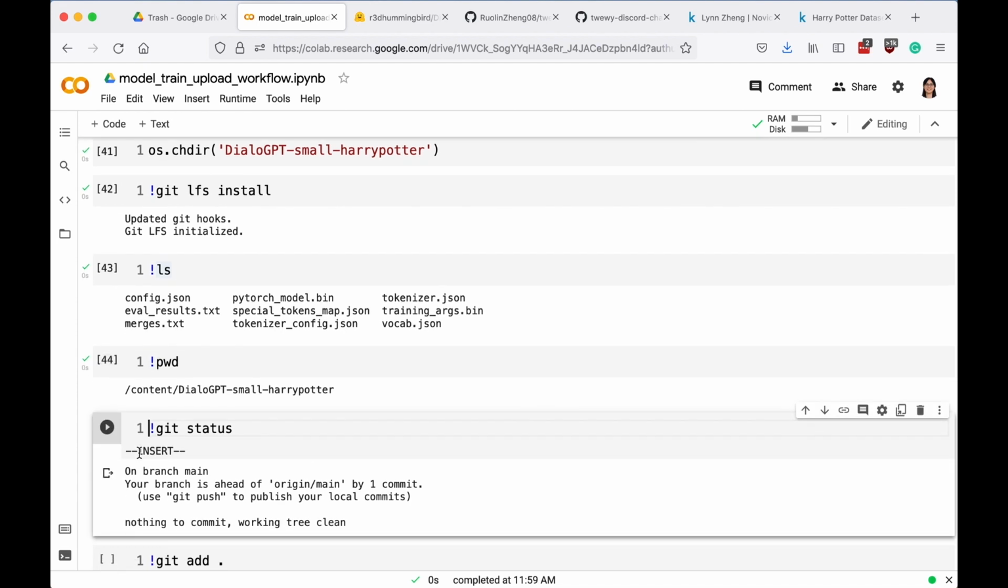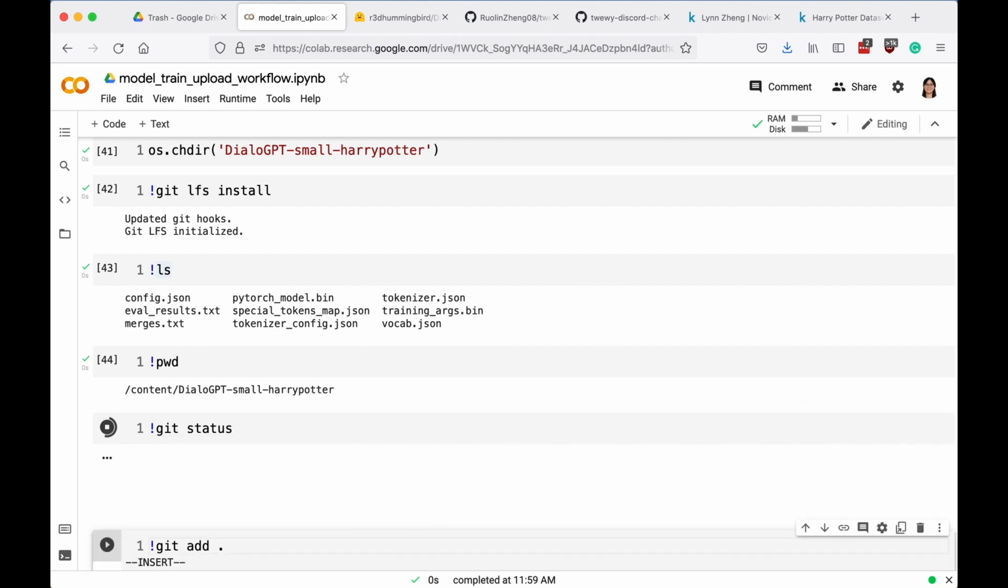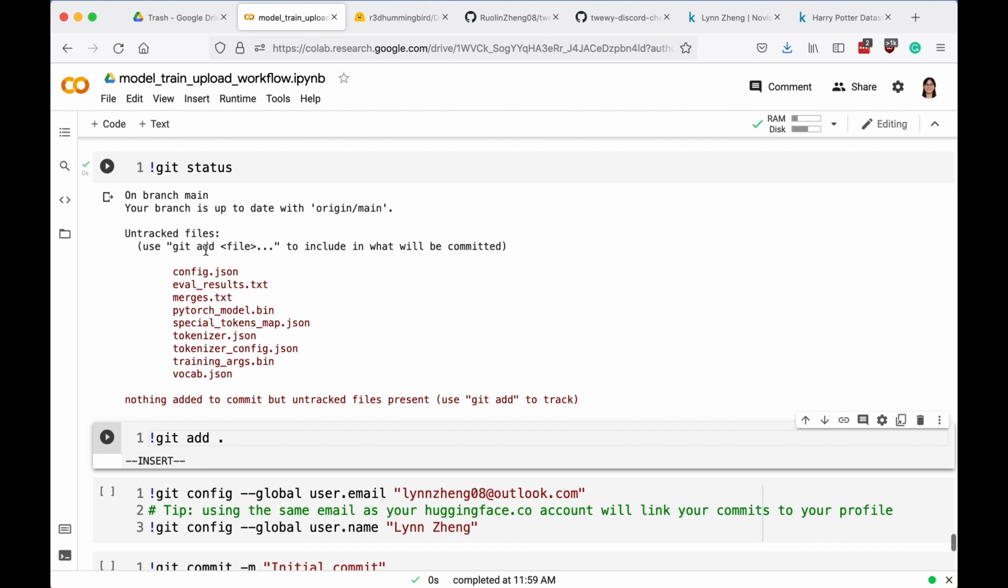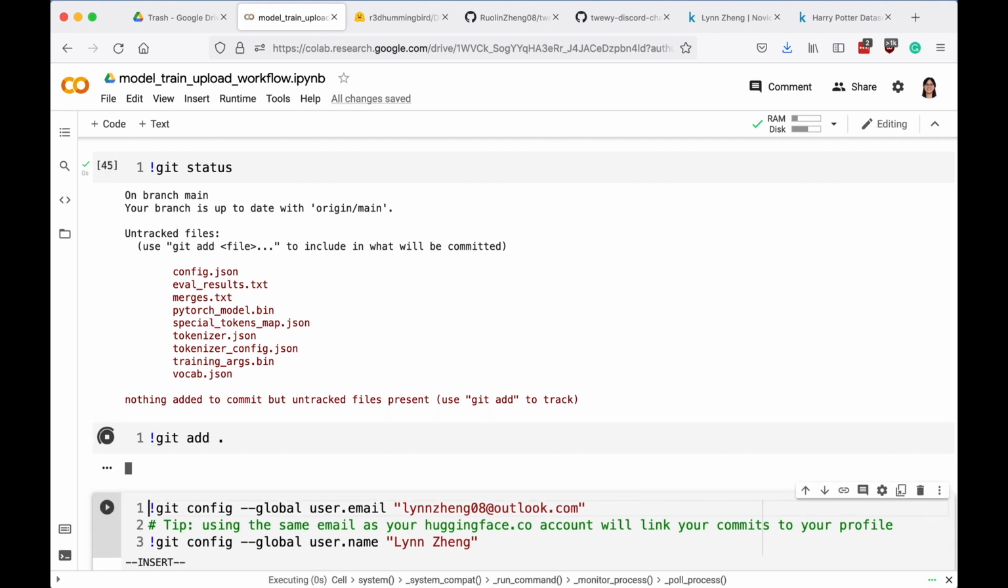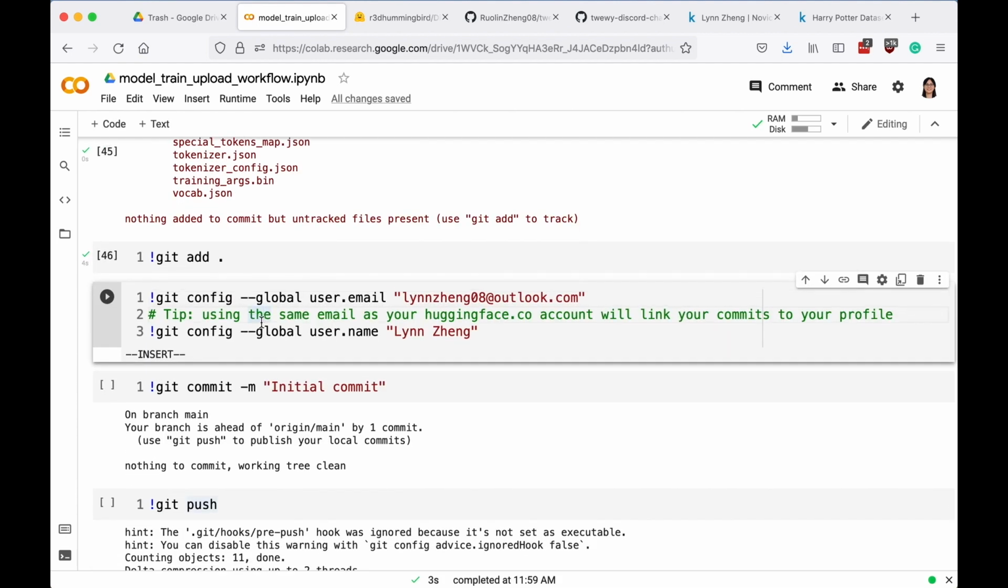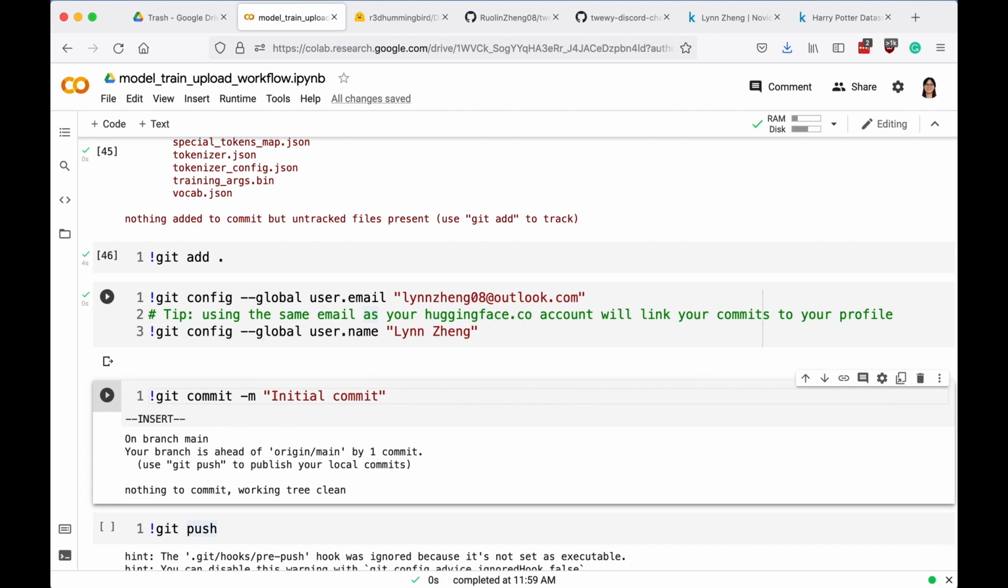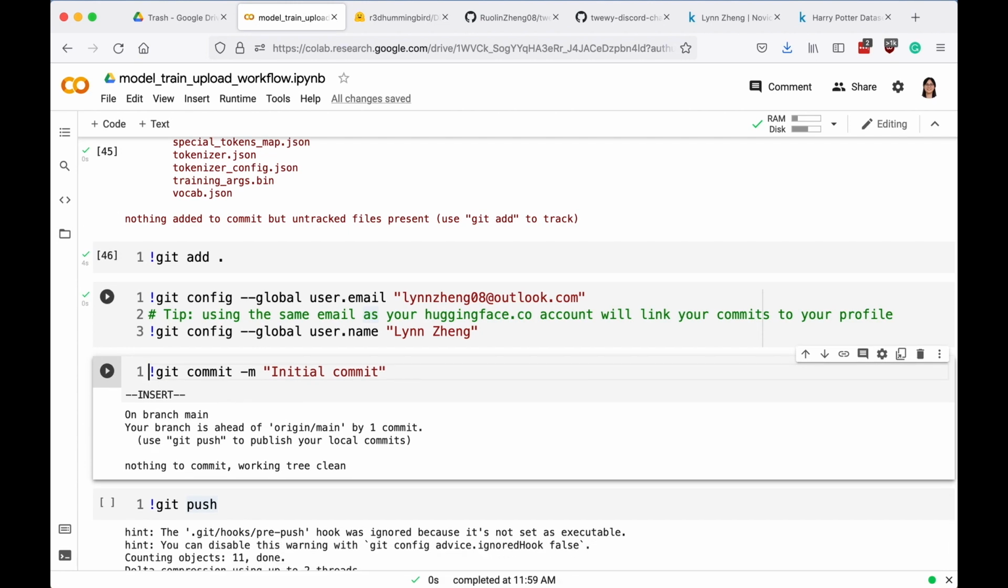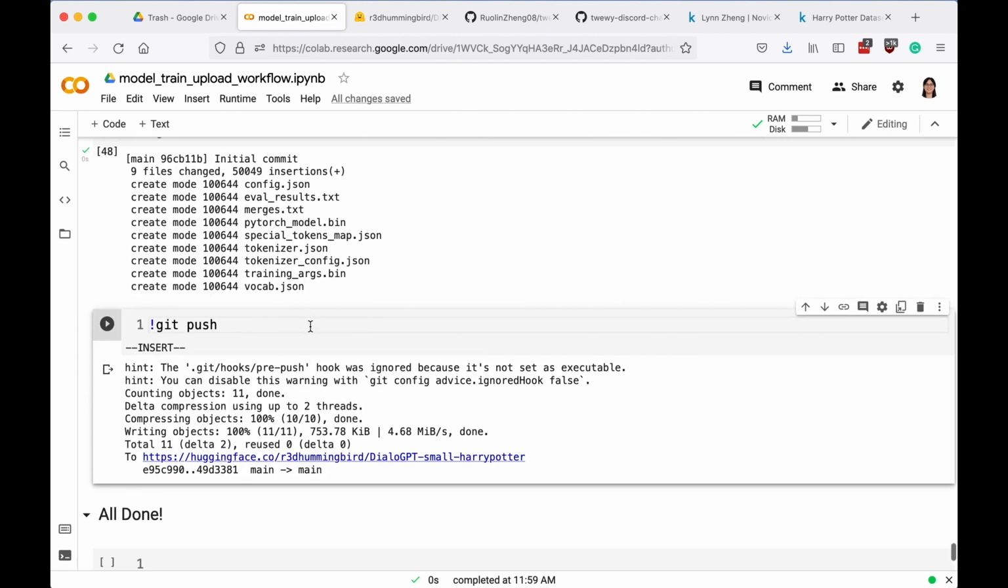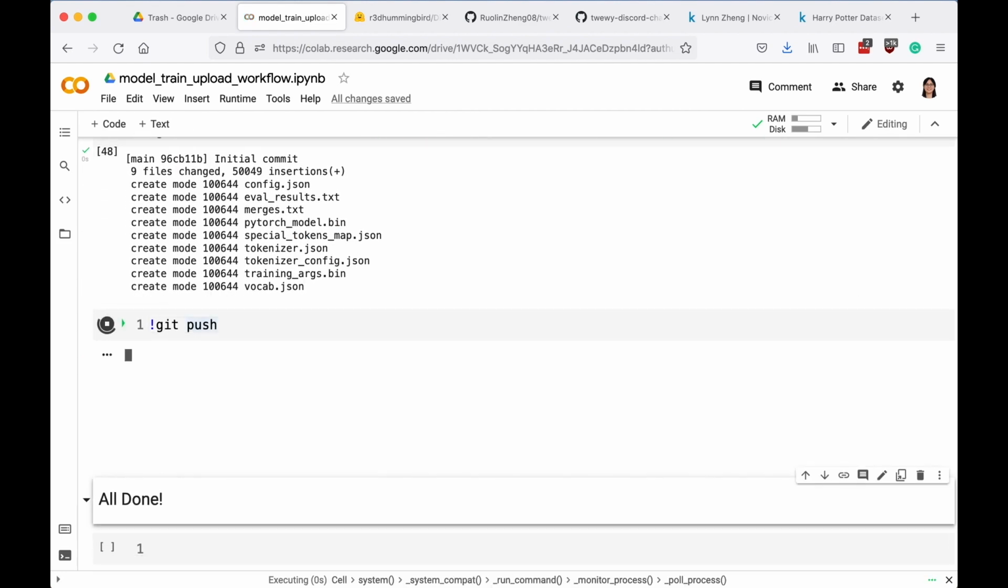Cool. Now we check the file status on Git. So these files we need to add to Git. So we do a git add. This will take some time because the PyTorch model.bin is pretty large. And we configure the global username and user email. These are just my Hugging Face credentials. And we commit with message initial commit. And finally, we push the model. It's about 400 megabytes because the PyTorch model is itself about 400 megabytes.